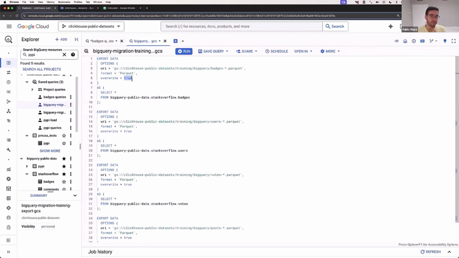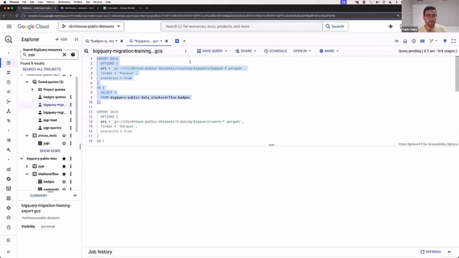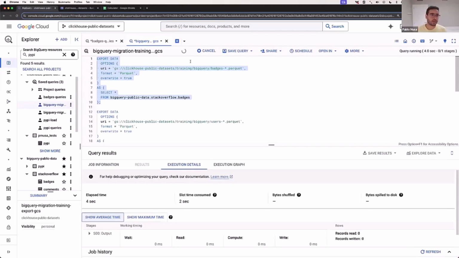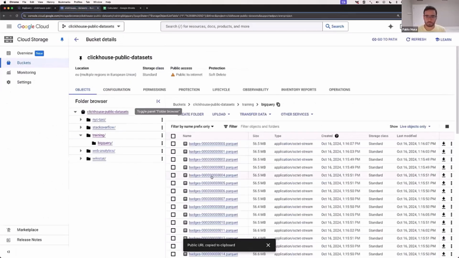I'm going to override everything so it's all live. And all I'm going to do is a select star from badges. Okay, so I'm going to run this. This is going to export all the data into my GCS bucket. You can just see here, 2:30 p.m. my time, October 23. It just wrote all the badges here.